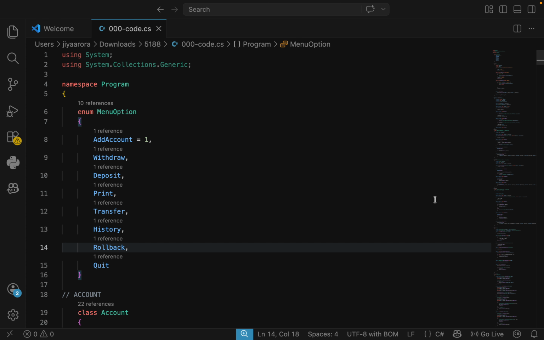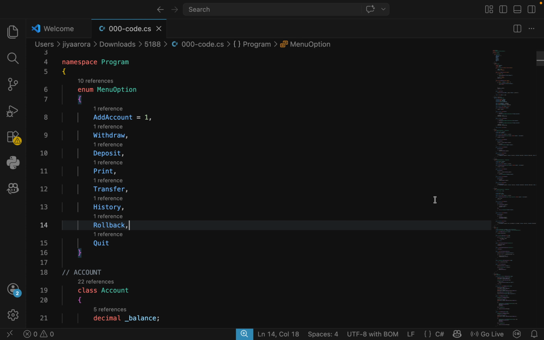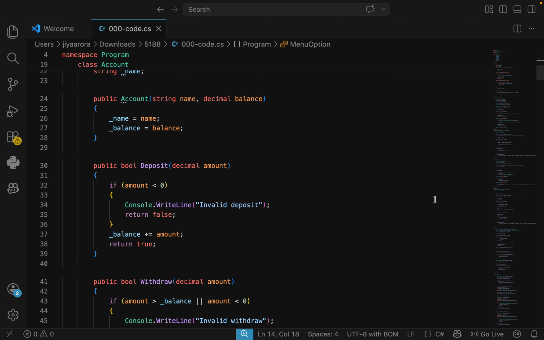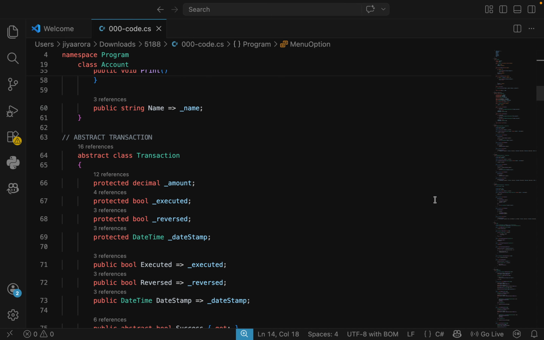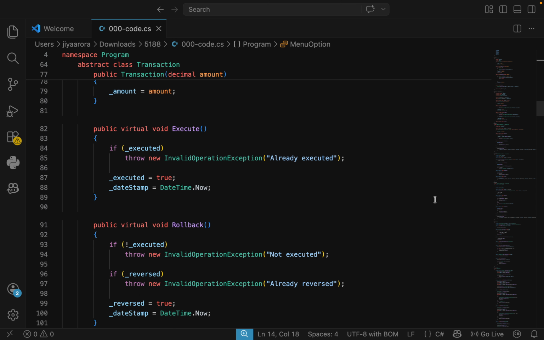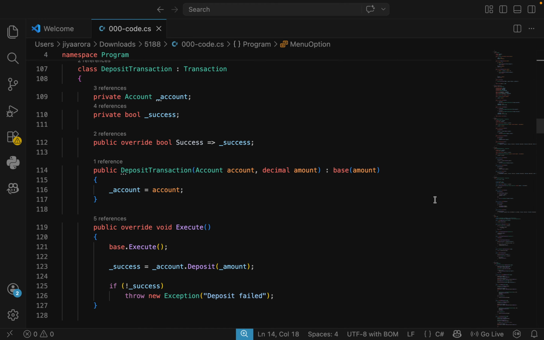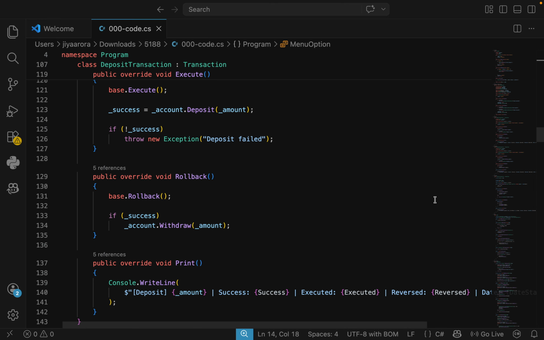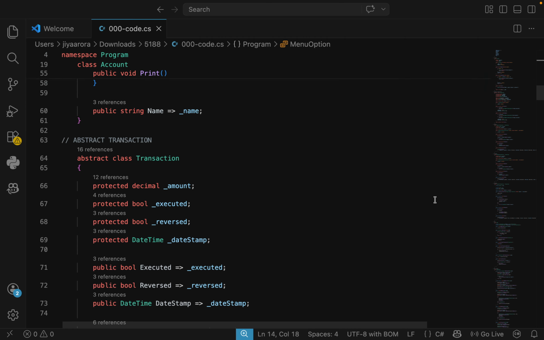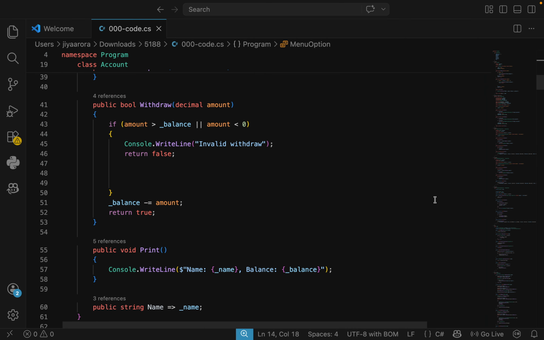In this system, inheritance is used to represent different types of transaction. We have a base class called transaction and different transaction types such as deposit transaction, withdraw transaction, and transfer transaction. All these classes inherit from the base transaction class. This means they share common properties like amount, account, and basic methods, but each transaction type can have its own specific behavior. So instead of writing separate unrelated code, we reuse and extend the base class. Inheritance allows us to define a general structure once and reuse it for multiple transaction types.